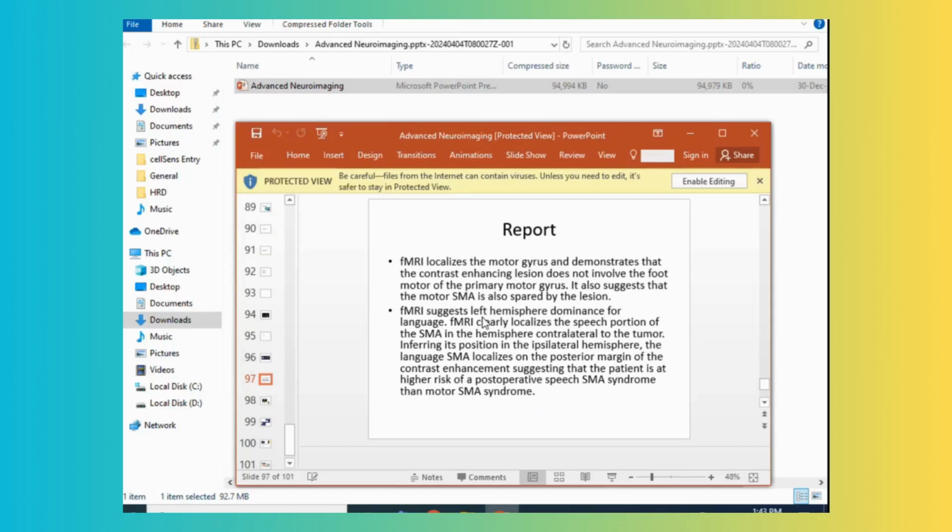Emphasize the motor. Not language area, not visual area. We're not interested in them. So you have to be to the point. That would also reduce the time of the MRI study itself. Exactly. So you have to tailor your report according to the needs of the clinicians.